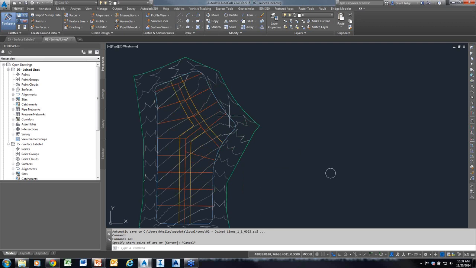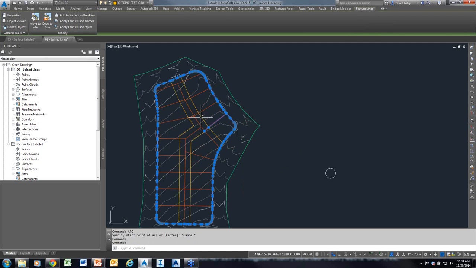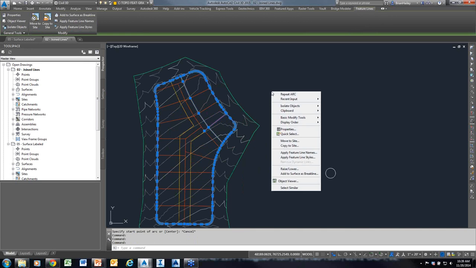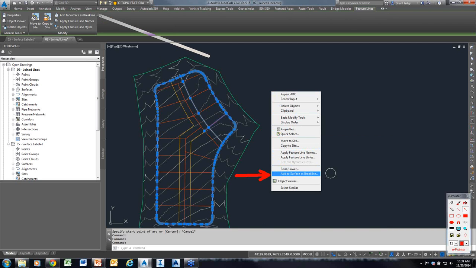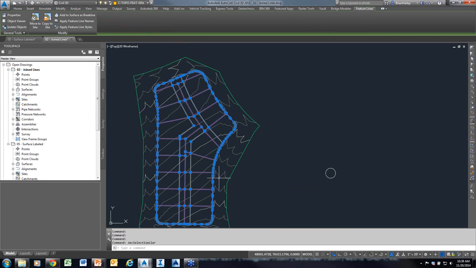Well, let me get in here and start adding these. So if you have feature lines and you want to add them to a surface, all you have to do is grab the feature lines, right-click, and say, hey, I want to add these to a surface as break lines. It's also up here on the ribbon as well if you prefer to use the ribbon. I kind of bounce back and forth between them. But first thing I'm going to do is go ahead and grab them all. So I've grabbed all my feature lines, and then I'll choose Add to Surface as break lines.